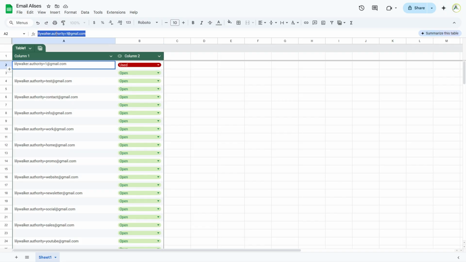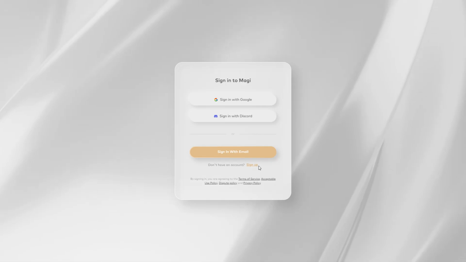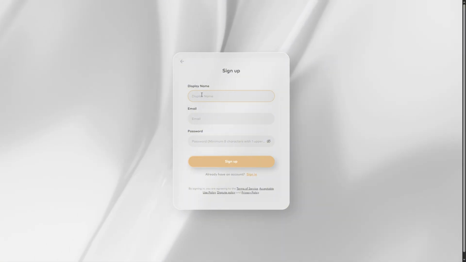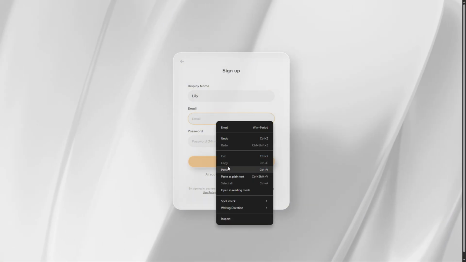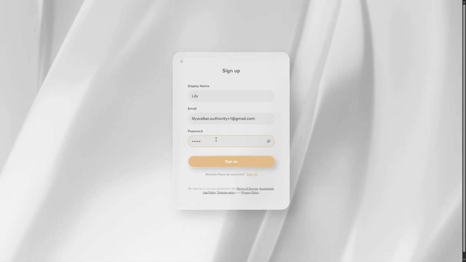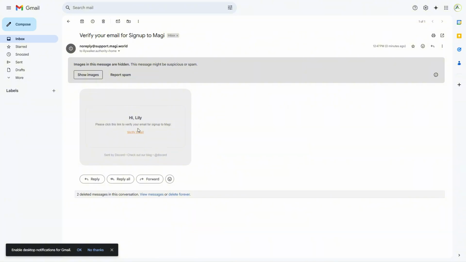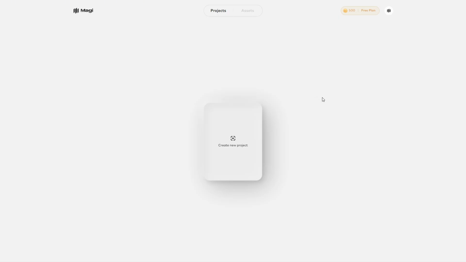Now, pick one email from the list and head to Magi AI. Click Sign Up. Enter your name and make sure to use a different name every time or it will not work. Paste in the alias, set a password, and click Sign Up. Then go to your Gmail, find the verification email, click Confirm, and just like that, you're in.